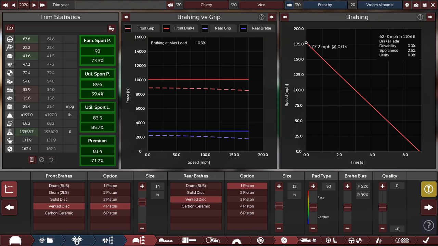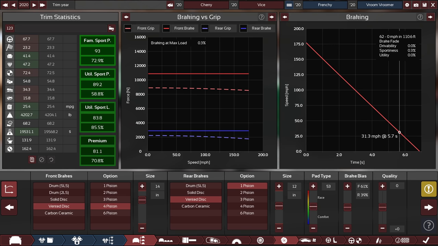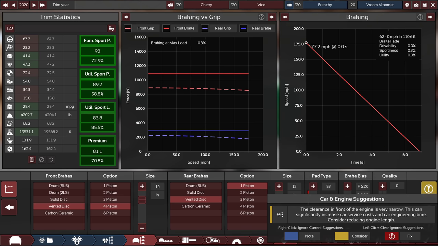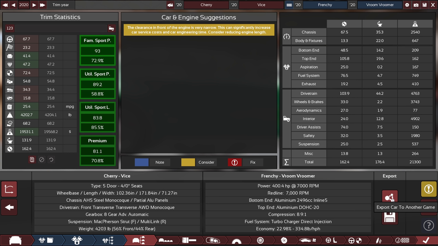So I'm going to be back once I kind of get everything tweaked out where it stops giving me these warnings. There we go. What did I change? I don't really remember. But the warnings are gone except for the clearance of the engine being narrow, which, like I said, can't fix. So now I'm going to go ahead and export this to BeamNG Drive and we'll try it out.